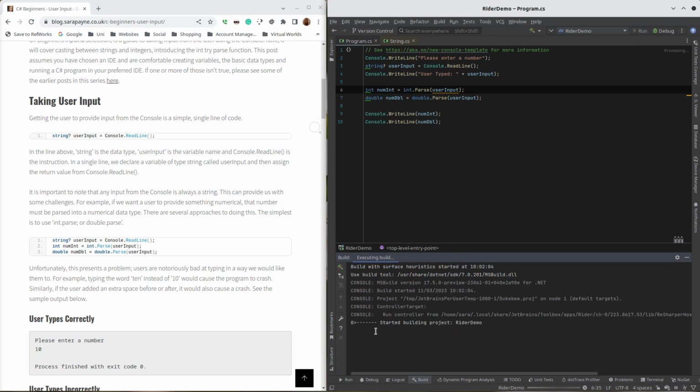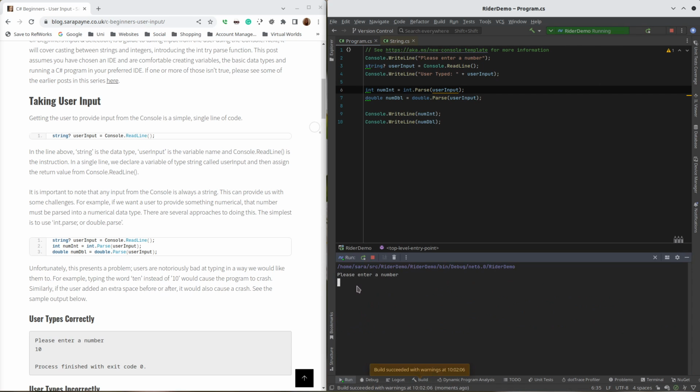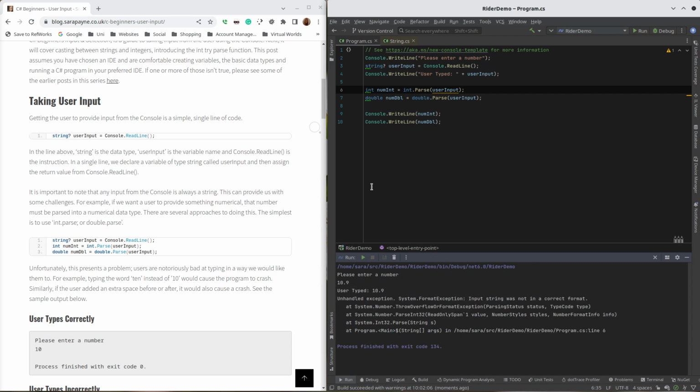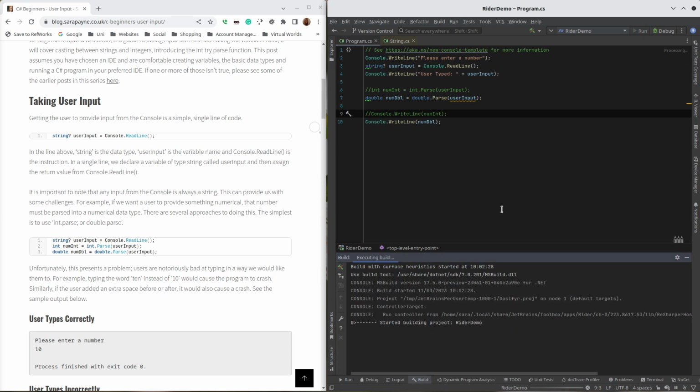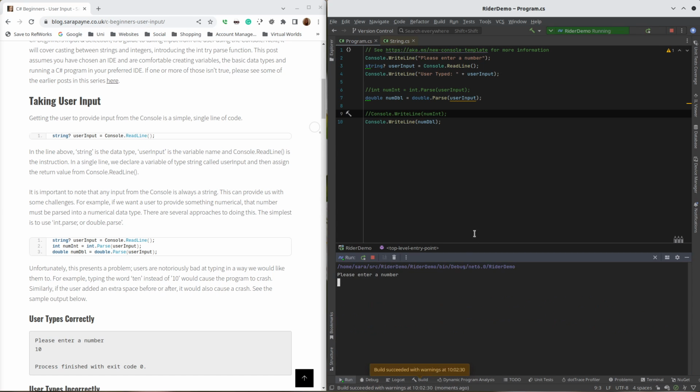Because again, we don't actually know what the user's inputting. I mean, I've asked for a number. It's not been totally clear. What happens if I put 10.9? We've got the exception. And that's because this one's first. If I just comment out that line, actually, it can convert it to a double, but it can't convert it to an integer.